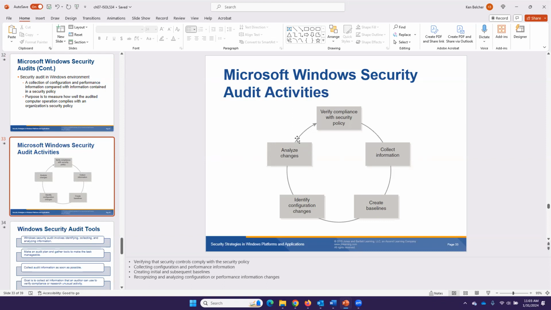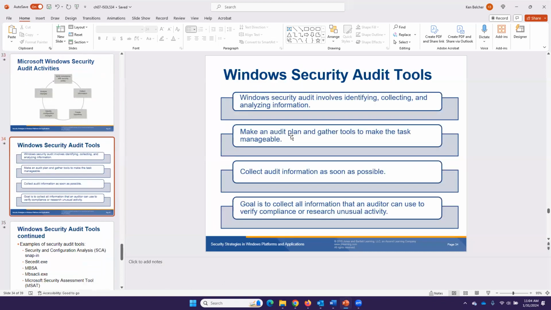And when those changes occur, we should be auditing them to make sure that there's a valid reason for their occurrence. We can do that with security audit tools, where we use Windows Security Audit, which involves identifying, collecting, and analyzing information, making an audit plan, and gathering tools to make the task manageable. Collect audit information as soon as possible, and the goal is to collect all information that an auditor can use to verify compliance and research unusual activity.